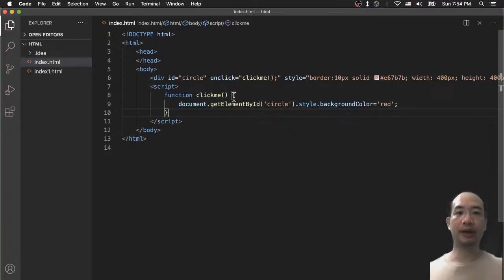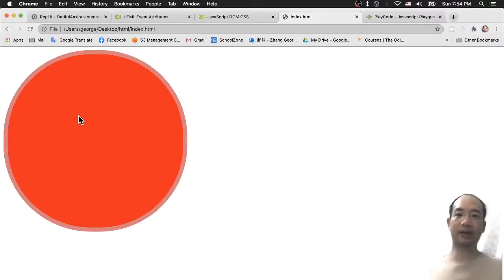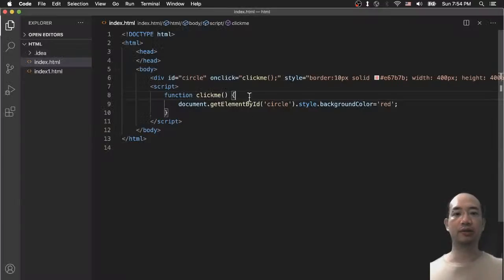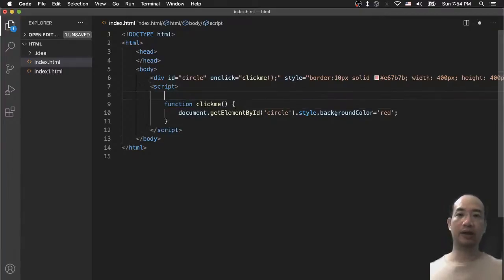So again, every time I click and keep clicking, I want to change this color to a different color. So how am I going to do that? What you want to do is first define a global variable here.